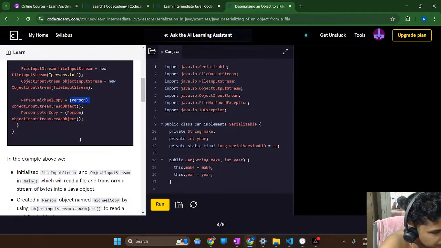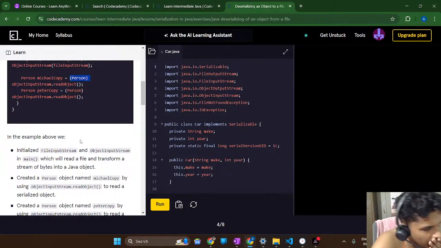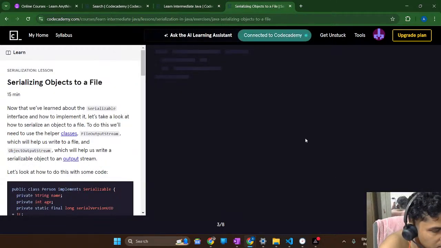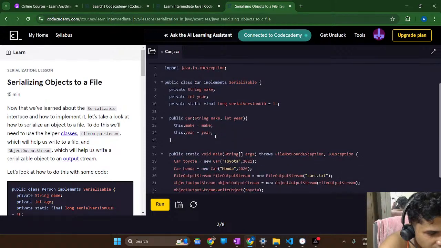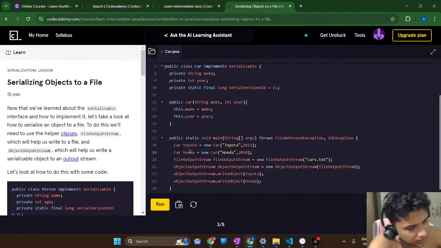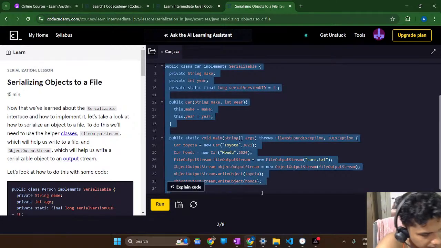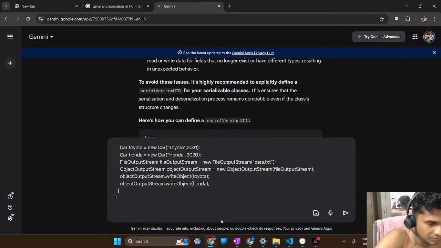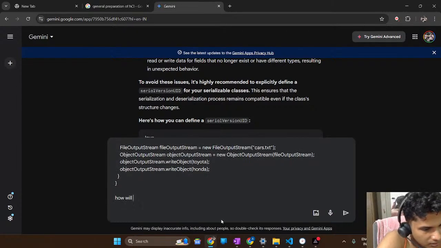Which will read a file. The previous one, I want to see how the file looks. Can we see it somewhere? Let's ask Gemini: how will the cars.txt file look like?